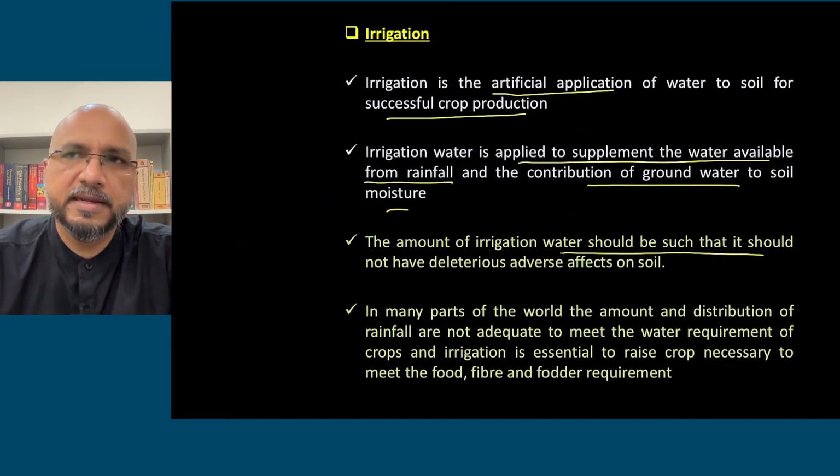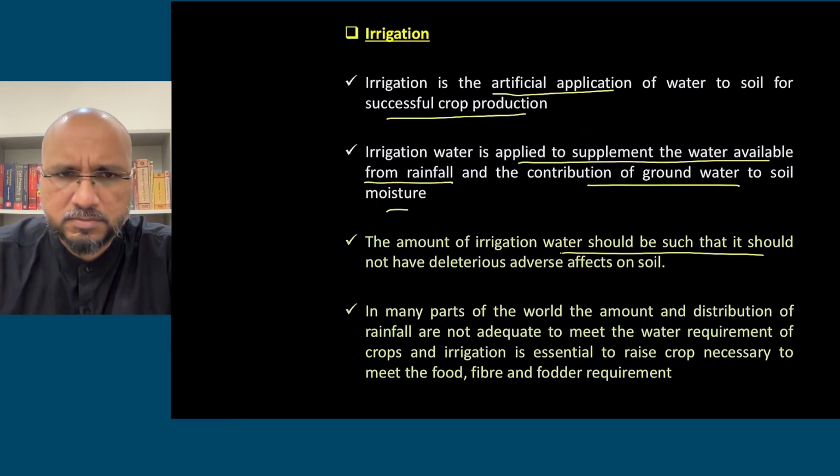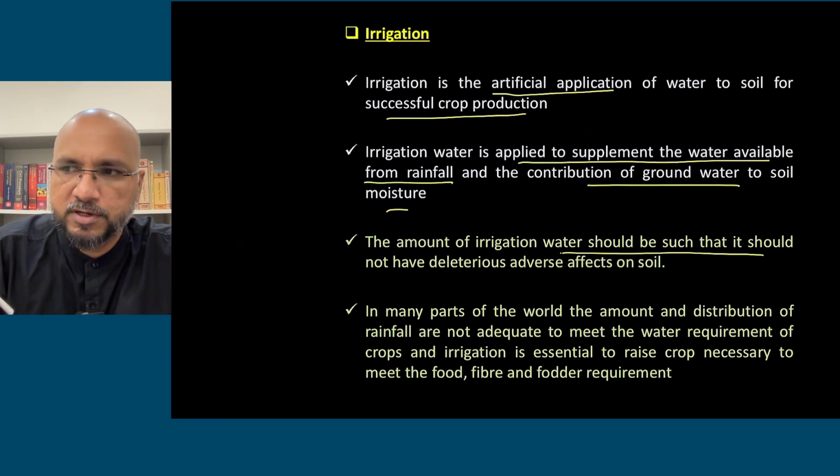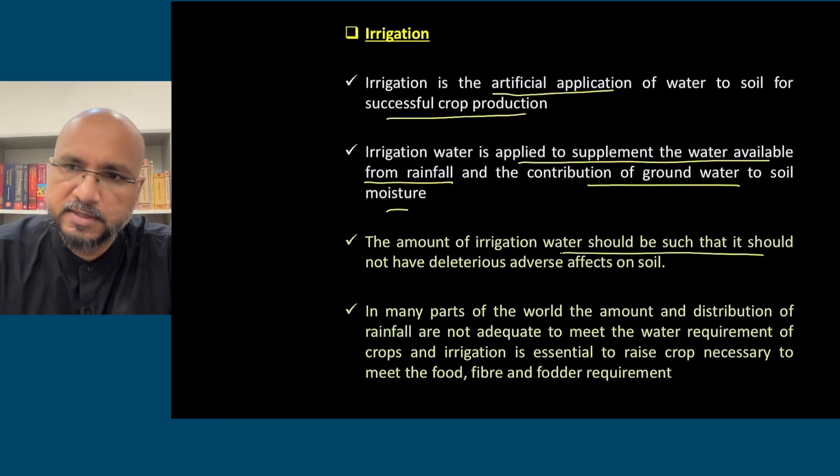So if you apply excess water, there will be restriction of aeration. So the soil will be flooded. So when you apply excessive water, it might have adverse effects on the crop, right? Because there will be waterlogging, the roots will not be able to get enough oxygen. So irrigation water should be applied in such amount that it will be sufficient for the crop growth, but when you apply excess water, it can have adverse effects.